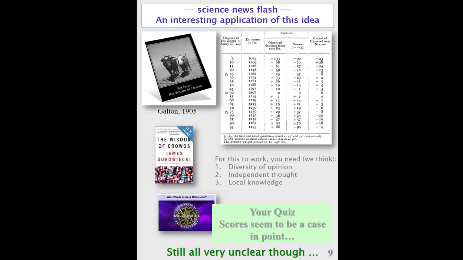And that hypothesis will work if you have a couple of things. You have diversity of opinion. So it shouldn't be that we all huddle up and try to come up with a weight for the ox. We each think about these kinds of things independently and each give a number. That's what we need. If you don't have that, then it's not likely to work.